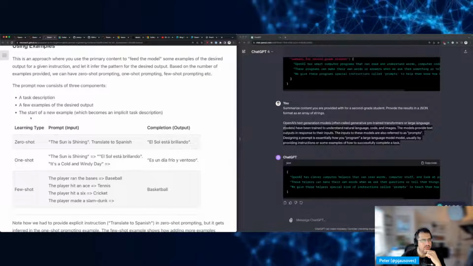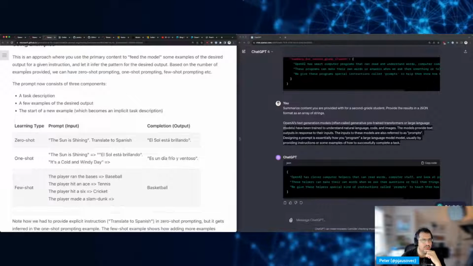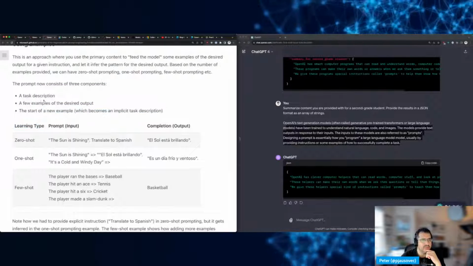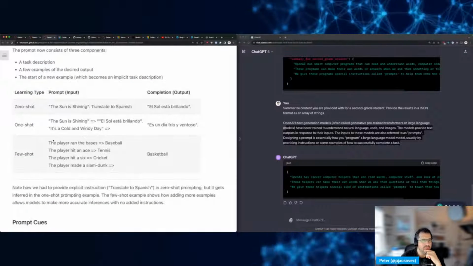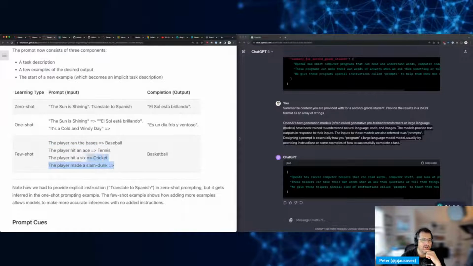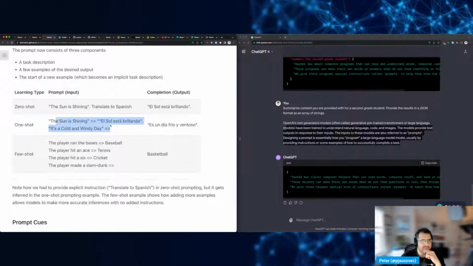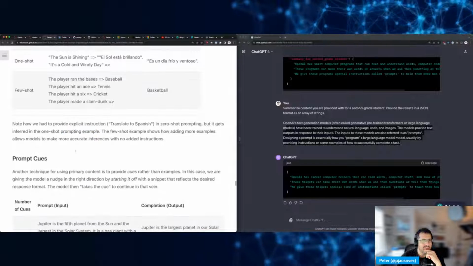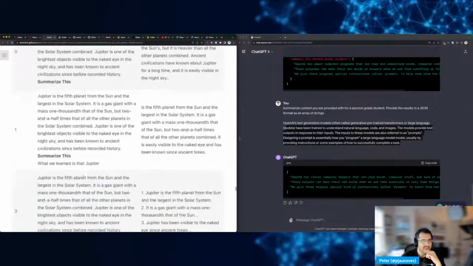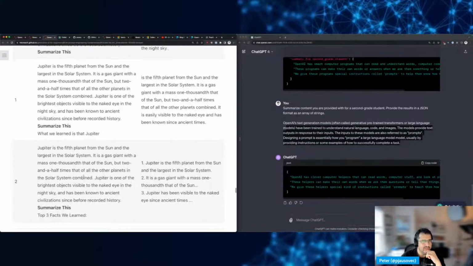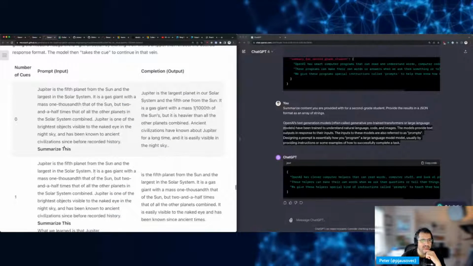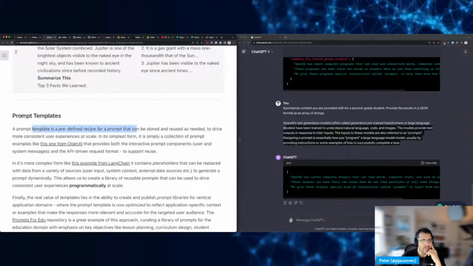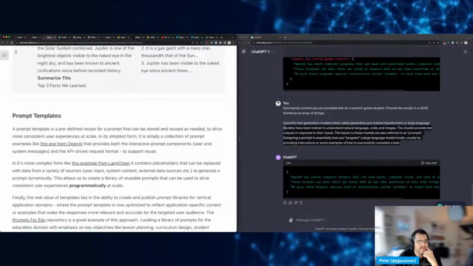So prompt. It's a number of examples: 0 shot, 1 shot, few shot. Okay, 3 components: task description, few examples, the start of an example. Baseball, okay, so it infers based on the examples. Inferred, okay. Cues. Summarize this. Oh, okay, and then you provide the start with this pretty much, right? And it can continue. Prompt templates, simplest form, yes.